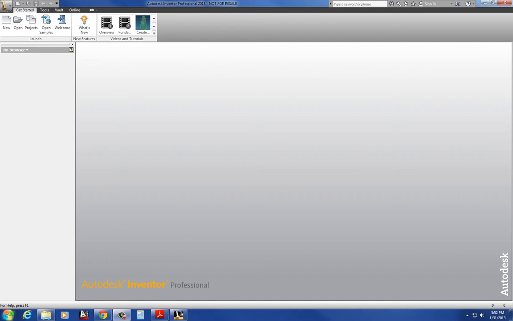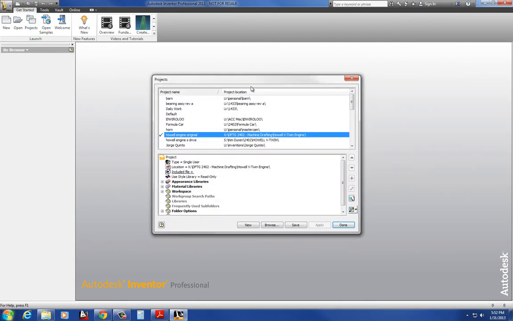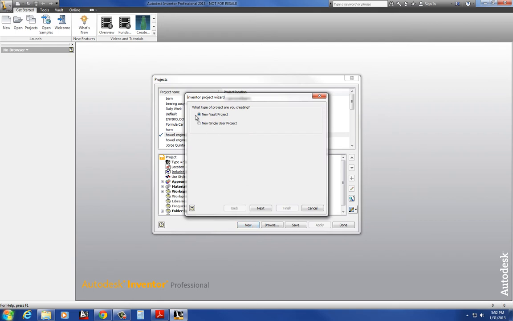Alrighty, so I'm going to show you how to create a new Vault project, connect to the Autodesk Vault that we have on Olympus, and then to check in or upload your parts, your files to the Vault. So first thing we have to do is we'll open projects and we'll create a new project, and we're going to do a Vault project.